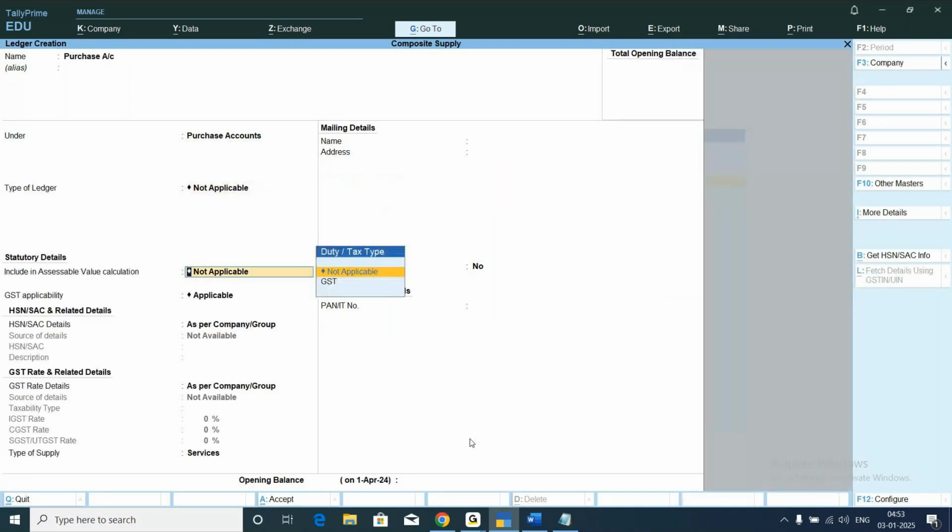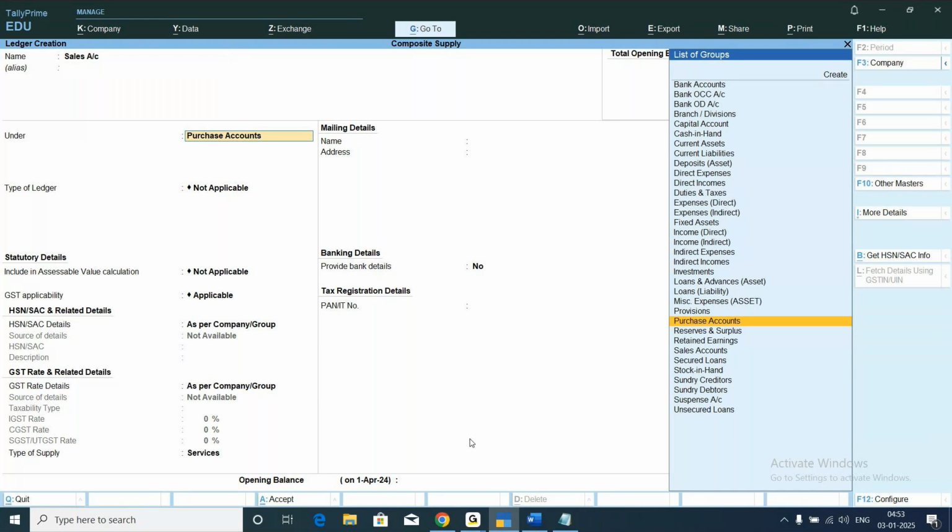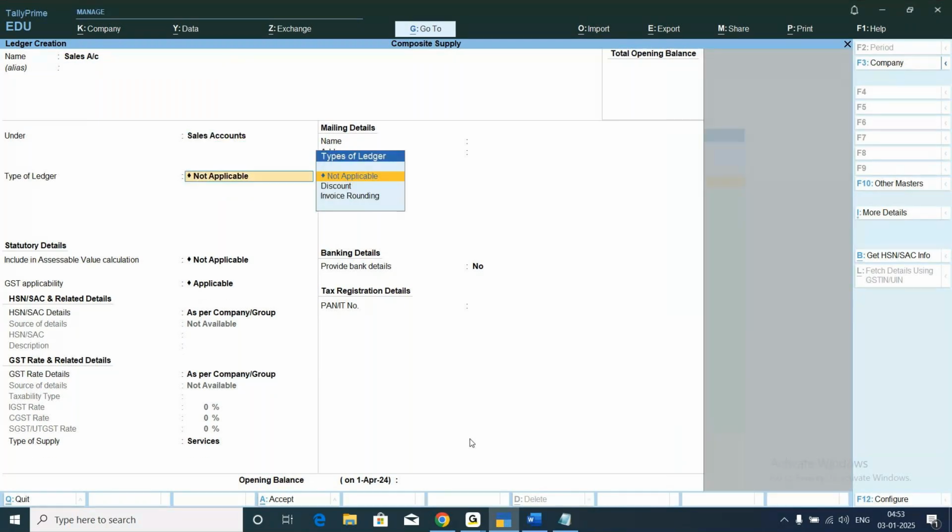So just keep on enter, save. Otherwise press Ctrl A, it will be saved. The same thing we have to create here, sales account. So this will come under the group called sales account. No need to change anything here. Just keep on enter, save. Is that clear? Done everyone? Yes, ma'am. Okay.